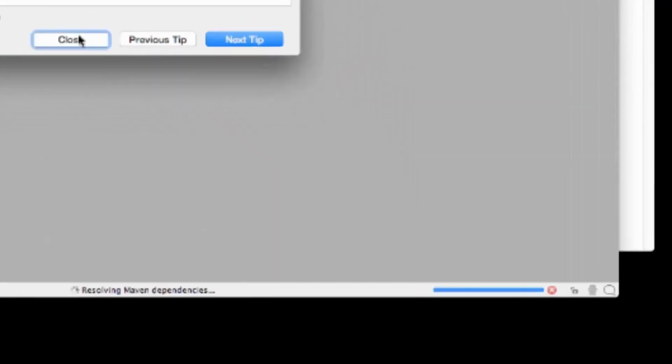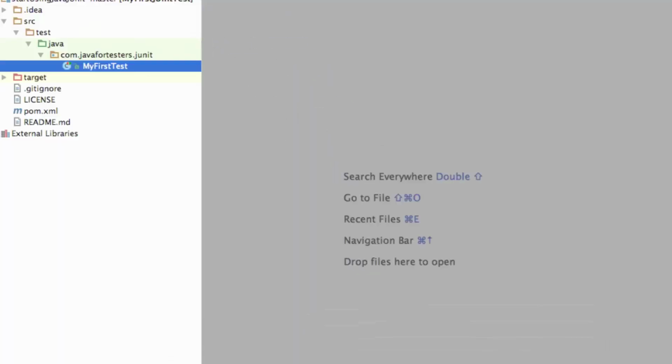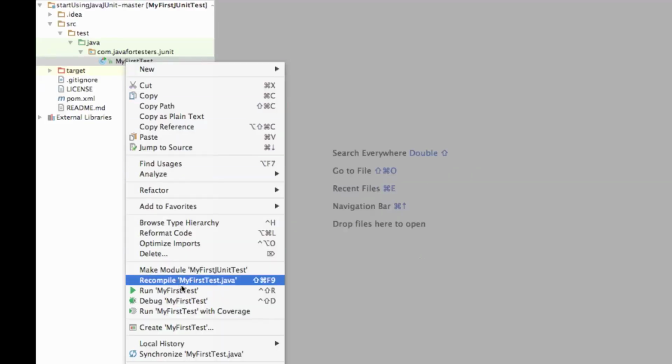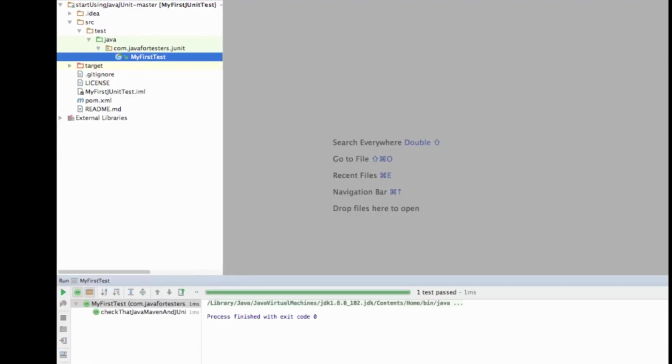So when IntelliJ starts, it refreshes indexes, goes and does stuff online. Then when it's finished doing its processes, I can right click on the test in the IDE and choose to run my first test. Then it will run within the IDE. It's green, we've passed, that means we've set up Java and Maven and it's all running within the IDE.